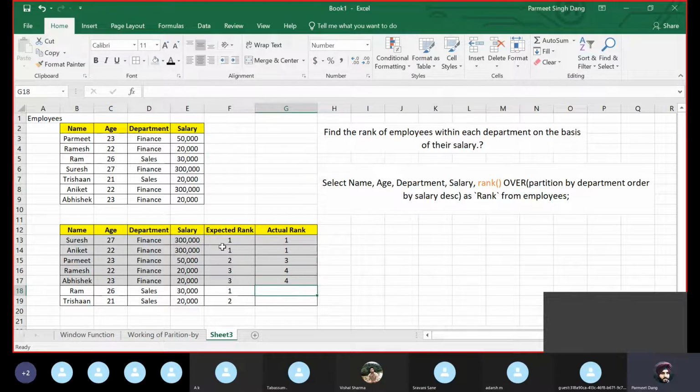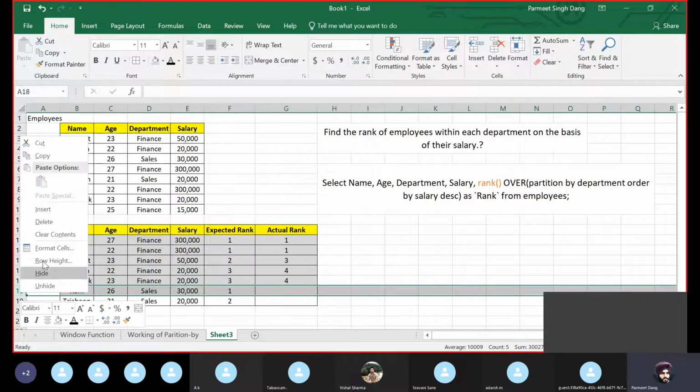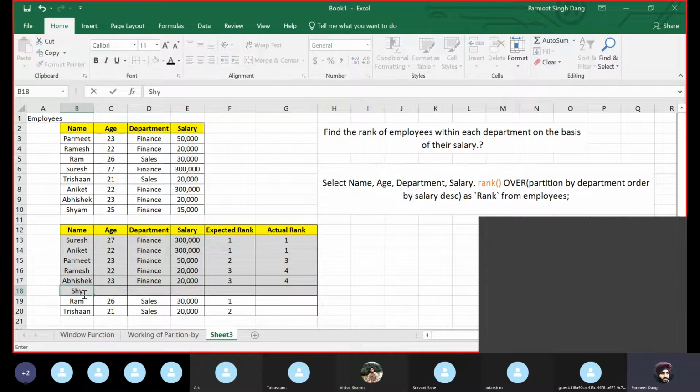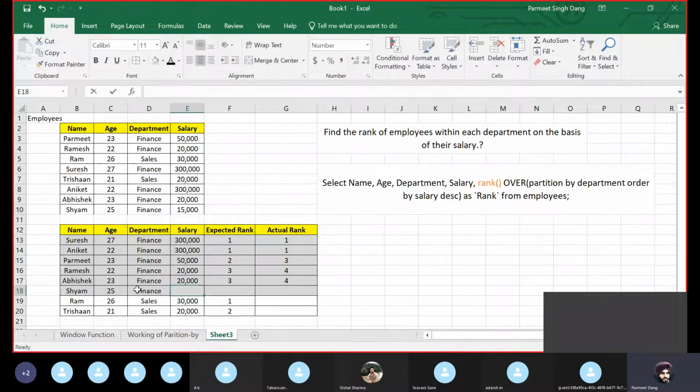And let's say if I have one more record, let us add one more record as Shyam, and 25. Again, he's from finance and his salary is 15,000. To understand in a better way, let us add one more record here. So you would see here I have Shyam and he's 25. He is from the finance department. His salary is 15,000. Okay, his expected rank we are looking for is 4, but actually his rank would be 6.